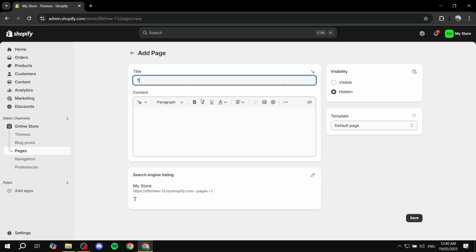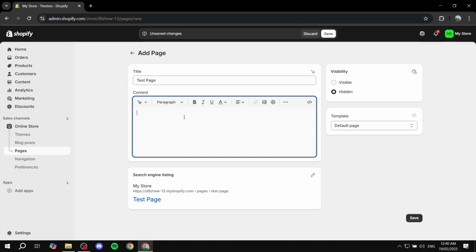Give it a title. So this is going to be test page. The other one was example page. And then we want to actually start adding content within this little box. Now this box, we can add text, we can add images, we can add videos, we can add embed codes and tables as well. And there's a lot more stuff to it.